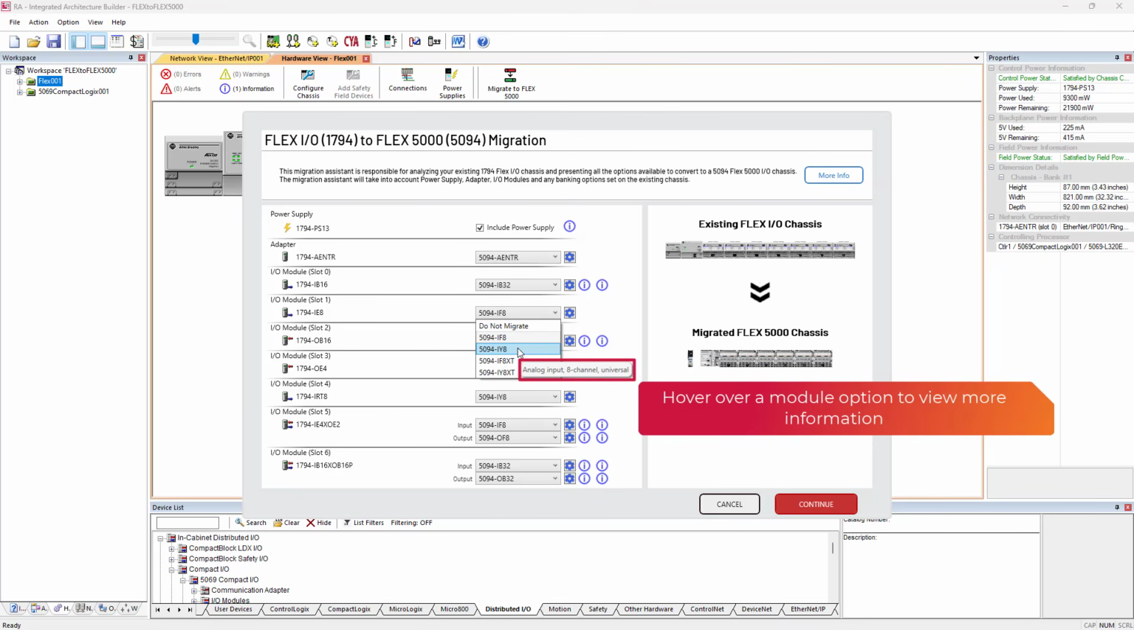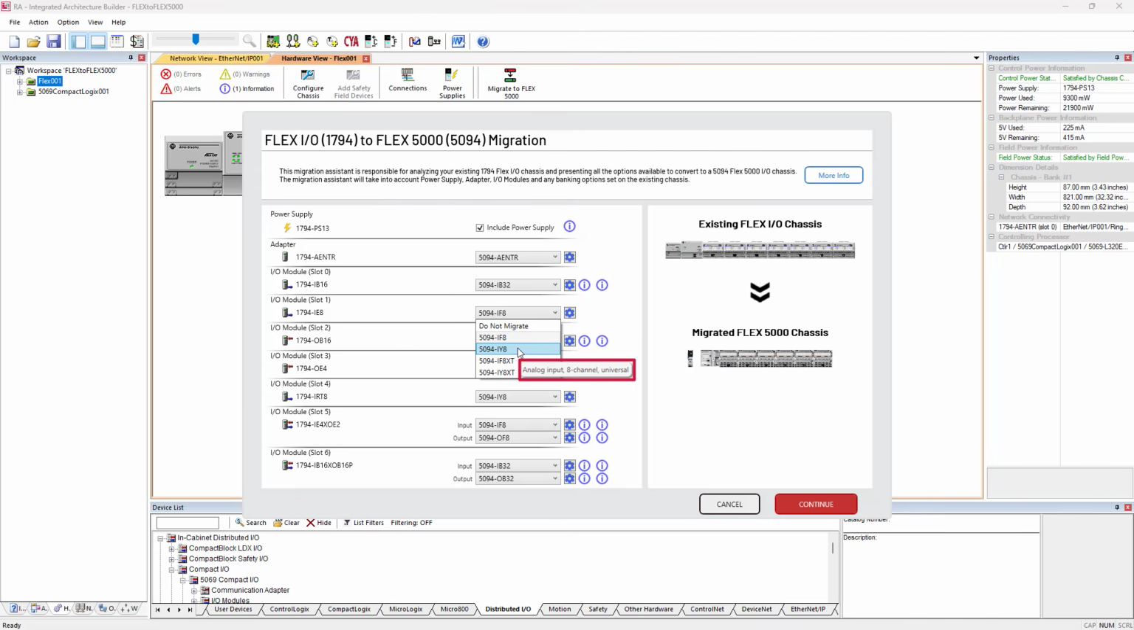In this instance, we can see that the 1794IE8 module can be migrated to a 5094IY8 universal analog input module. Choosing this option may be desirable to match the catalog selected for slot 4 and limit the number of spare modules required.